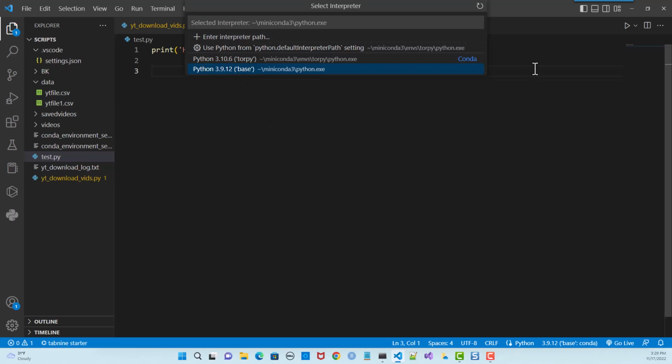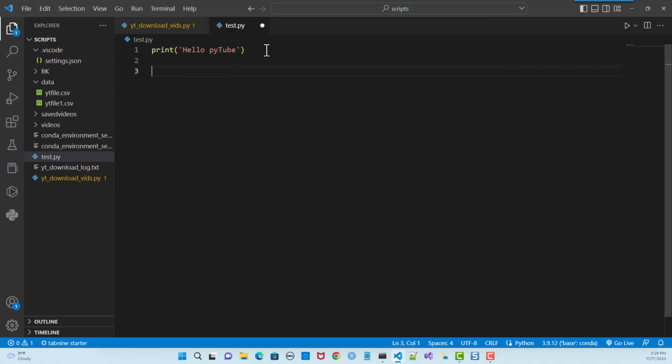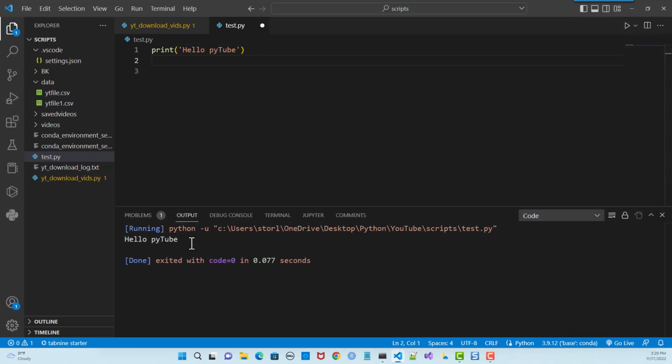If I try to run some code here, it's very simple. This test file here with a simple print statement will run in Python. I'm sitting down in base here, so let's try to run that. I'm going to hit the run button. And as you can see, it actually ran Python for me here.